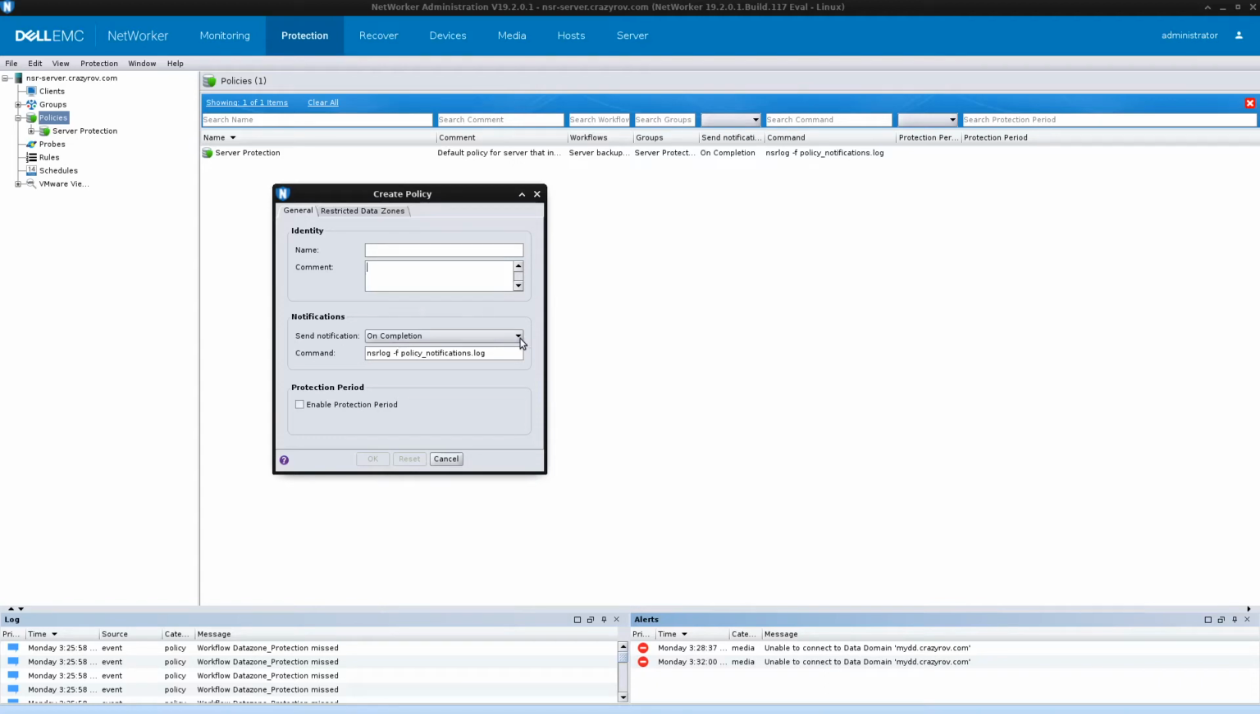A notification can be the status with some details written out to a log, which is using the NSR log, or you can use SMTP mail in Windows or MailX in Linux to trigger an email to the administrator to update him or her on the status of the policy or of the workflows and actions that have run under this policy.